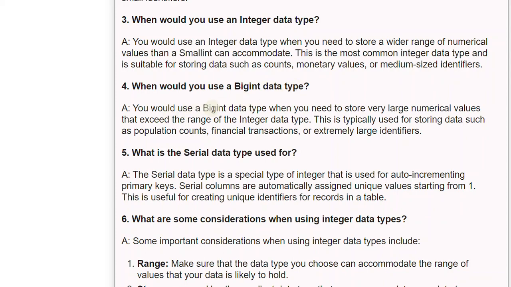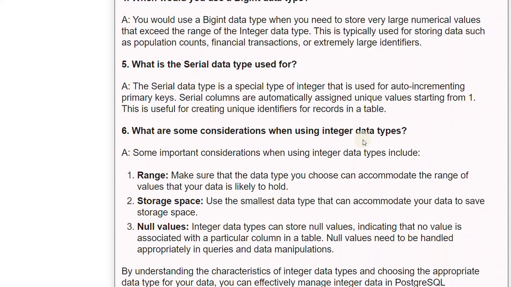A. You would use a BigInt data type when you need to store very large numerical values that exceed the range of the integer data type. This is typically used for storing data such as population counts, financial transactions, or extremely large identifiers.